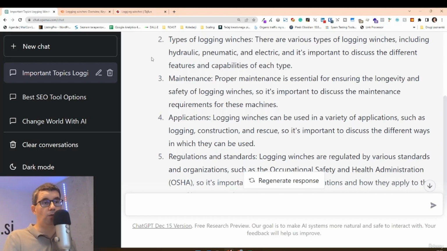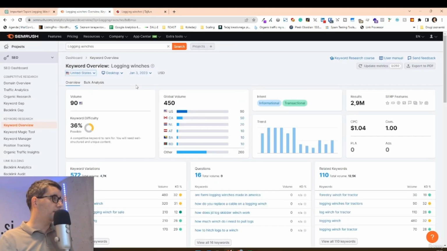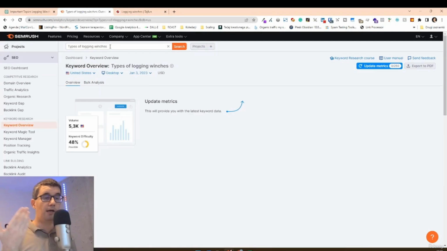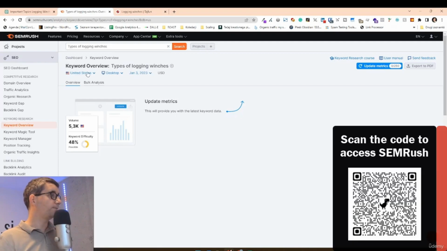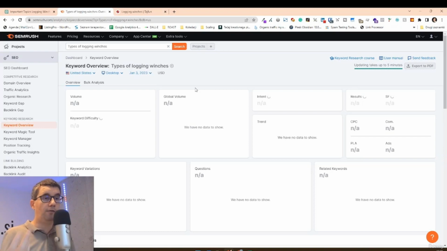This isn't everything that we're going to do on the keyword research. What we have to do with this is, of course, take the keywords, types of logging winches. We can do that en masse or just one by one, and then put them into SEMrush or any other tool. If you're not using SEMrush yet, you can just use the code that I'm showing here. So not all of the keywords are going to have search volume. This is why we want to check each of those keywords that we get from ChatGPT and figure out how much volume they have.